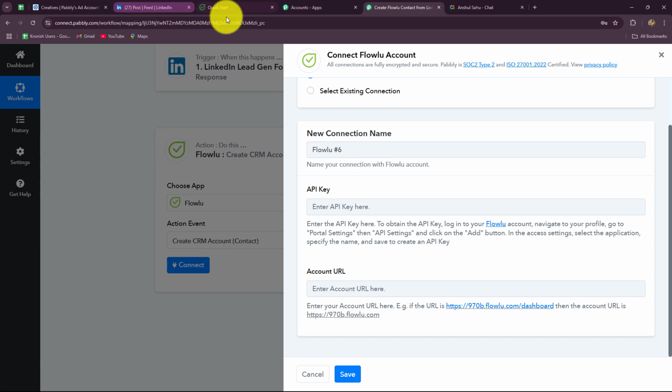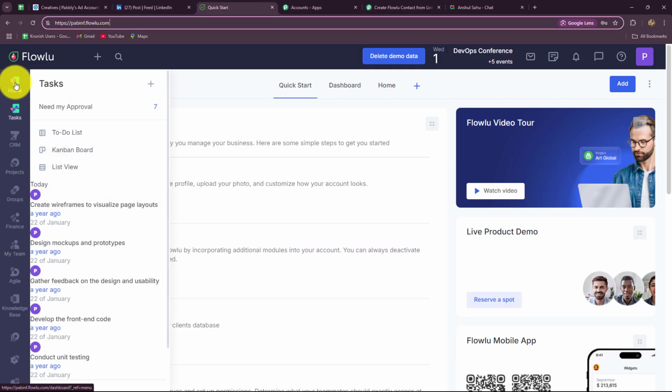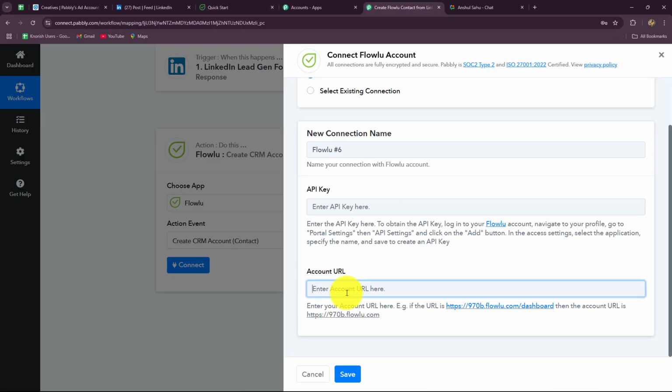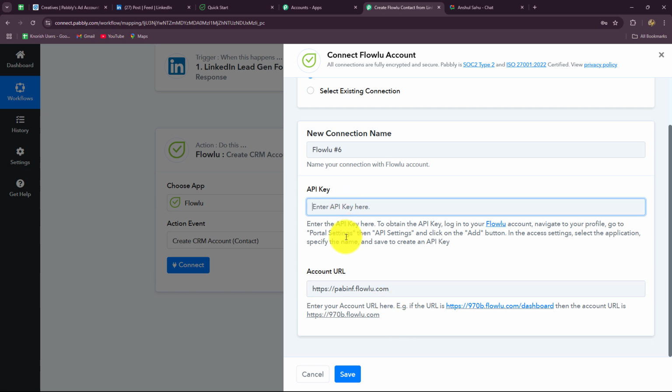So I will take you towards my Flowlu account. We'll go towards the dashboard first of all, copy the account URL, and paste it over here, uptill.com. So I will just remove the extra slash. Now we have to enter the API key. To get this API key, it is saying that you have to log into your Flowlu account, navigate to your profile section where you will find portal settings.